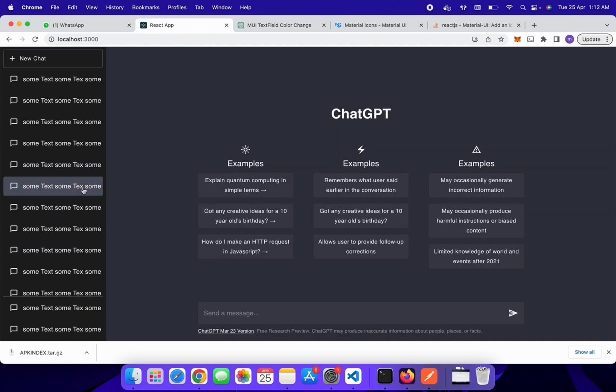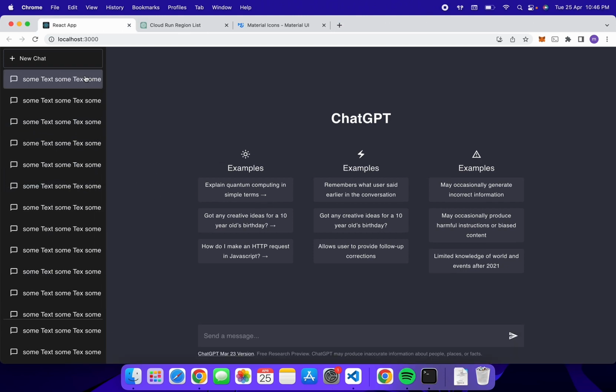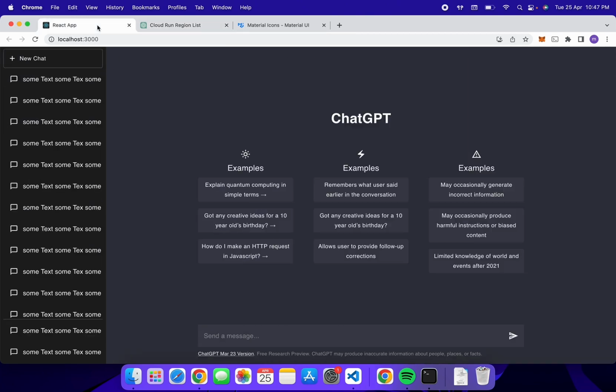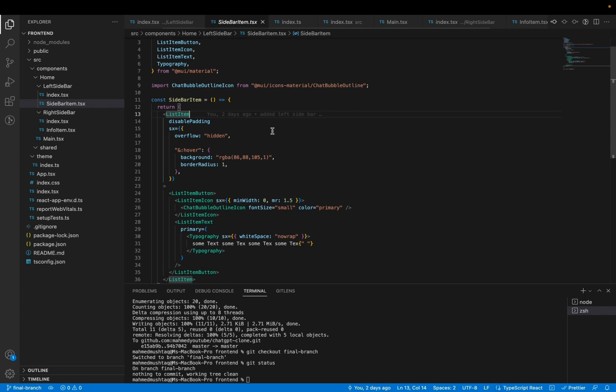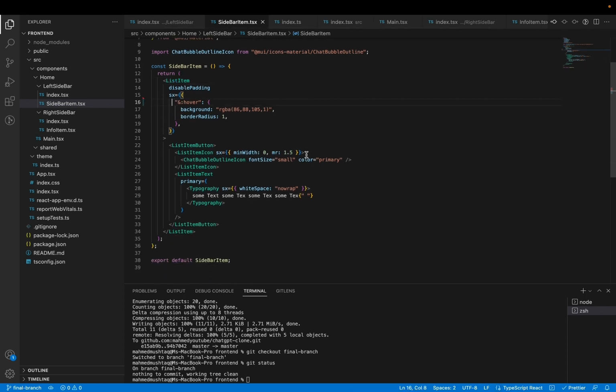But I think, no, for next, we need to show the icon at the end of the item, only for that item which is selected by the user, just like the ChatGPT item. For this, you can switch to the code base and then go to the left sidebar item, and then add a property here. First of all, remove this one and add it here.